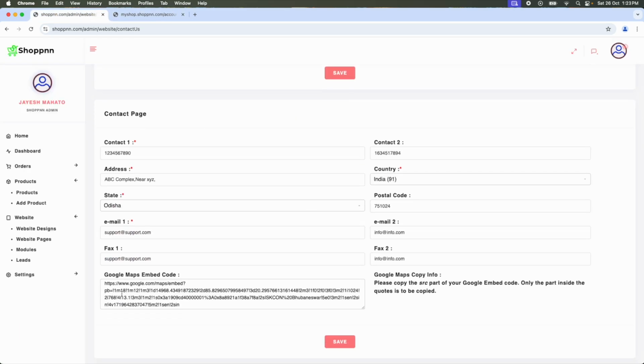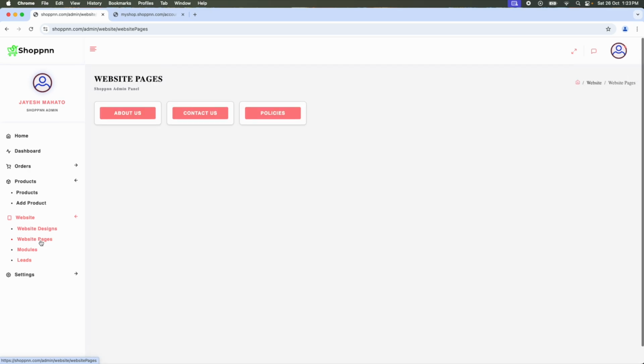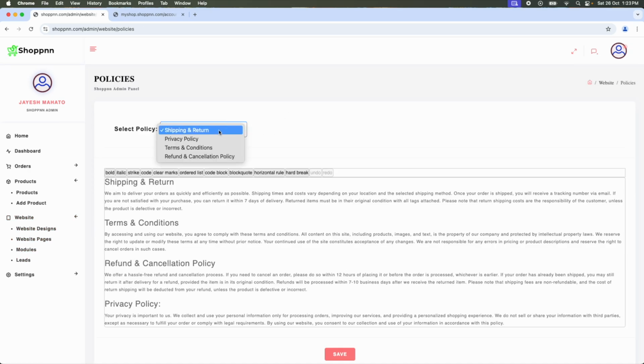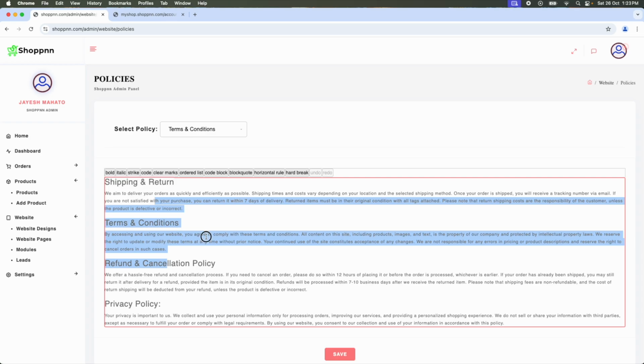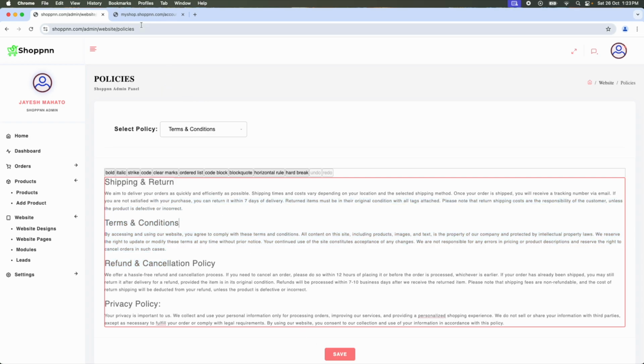You can add this Google Maps. Remember to copy only the src part of the Google embed code of your map, which you can always get from Google. And these are the details that you can update for your shop. So great. Website pages has another point, which is policies. So we have 4 policies here: shipping, return. You select any one of the policies, and then you can edit this and save this, and that will be updated in your policies.